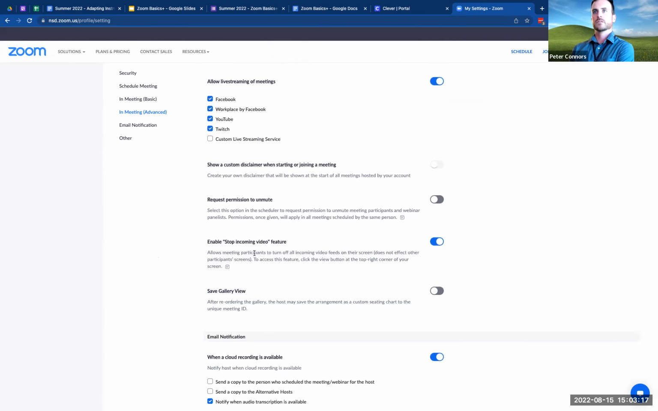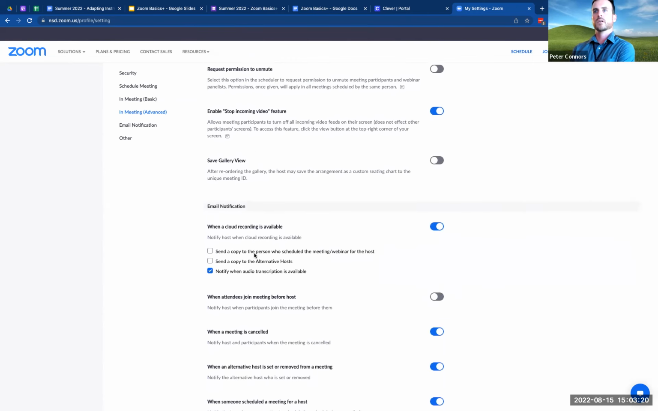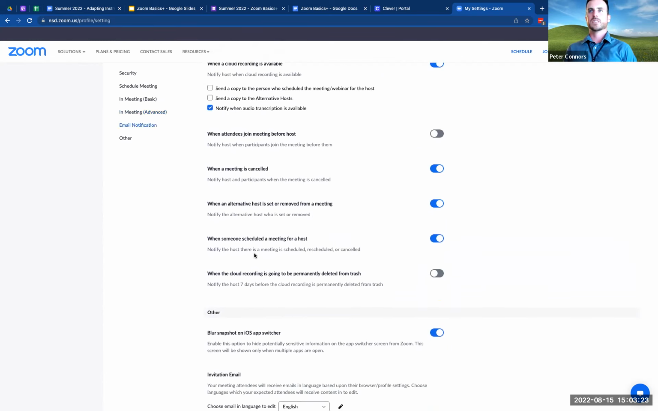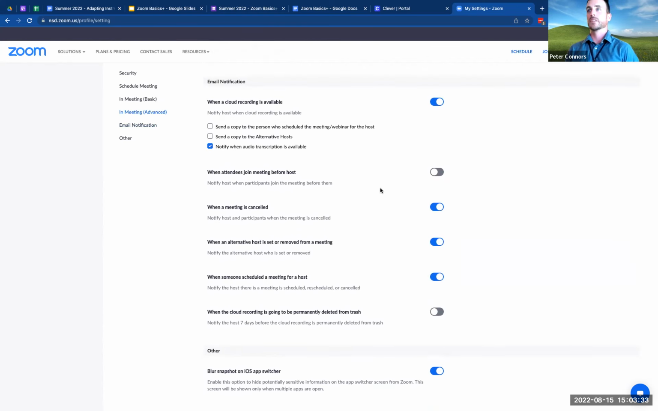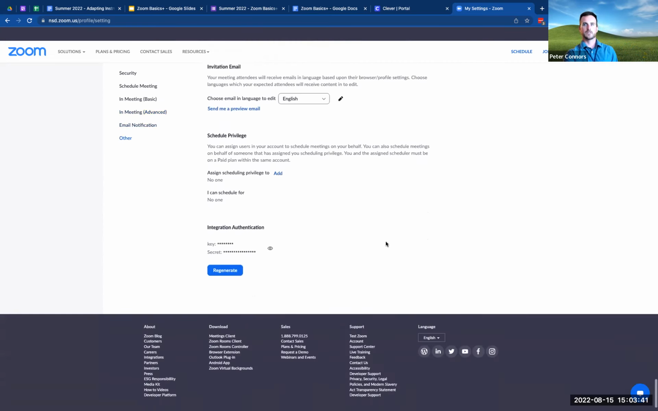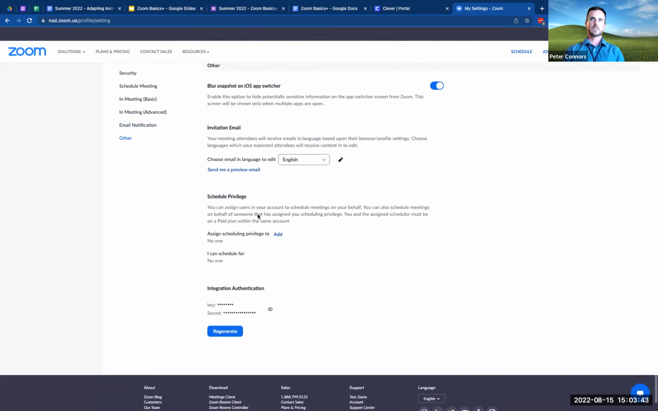Incoming video feature, I haven't come across that one before. And then there's just some email notifications here, and some of these I would again leave as the default. I don't really get too many emails from Zoom, even though I have these ones turned on. That's some really advanced scheduling stuff that you don't really have to worry about. Same things down here at the bottom and the other, not really a spot that you have to worry too much about. Cool. All right, I will drop out of that.